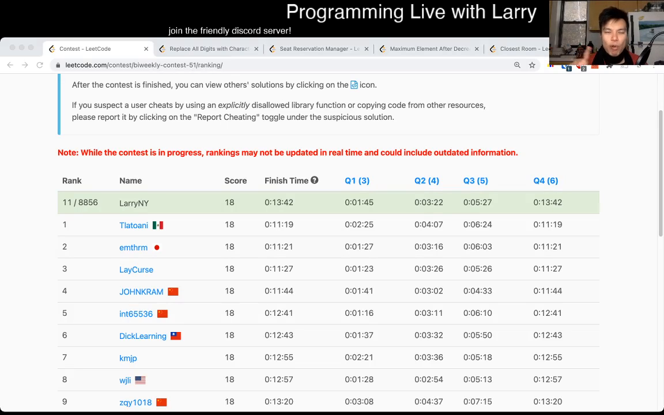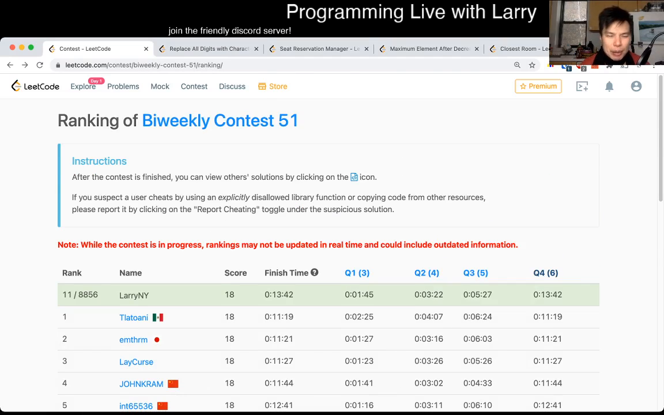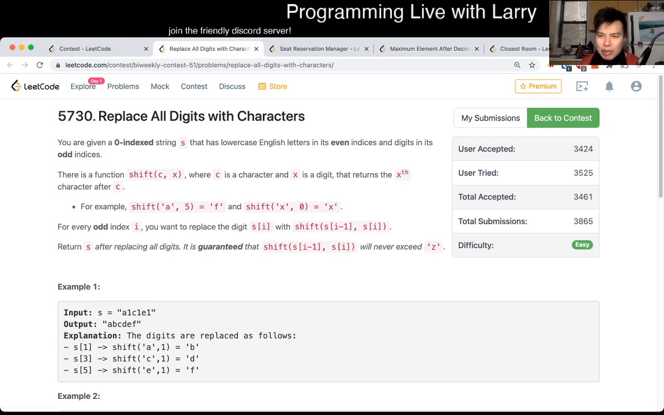This is me going with Q1 of the Leetcode bi-weekly contest 51, replace all digits with characters. So this one I thought was a straightforward follow the instruction problem, to be honest.